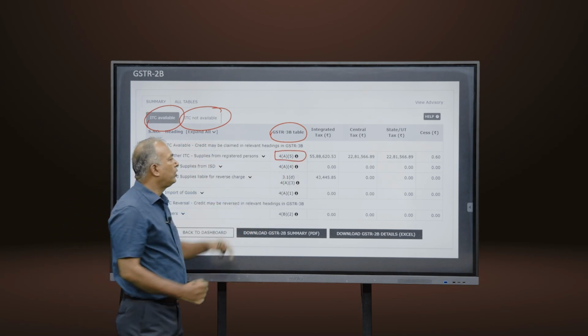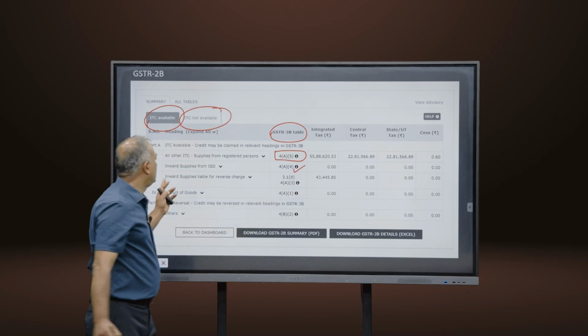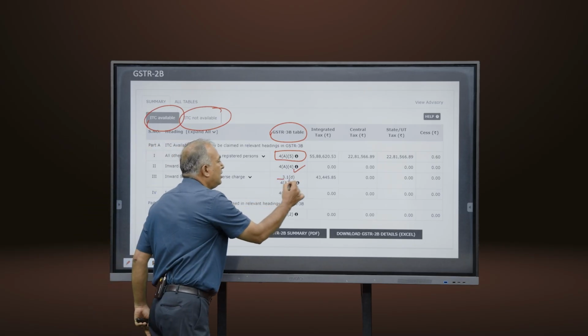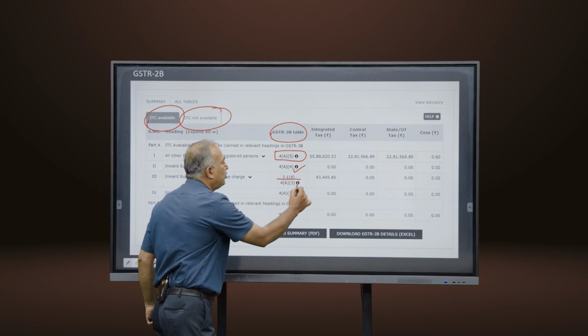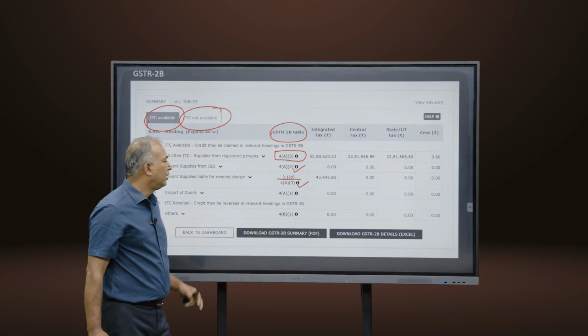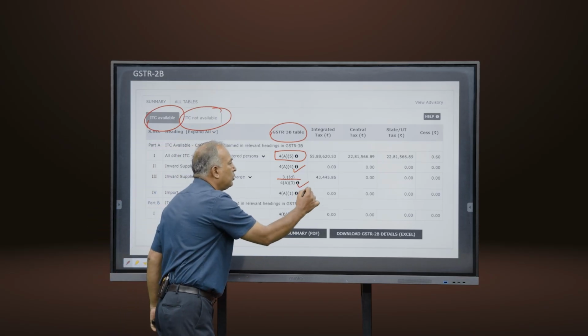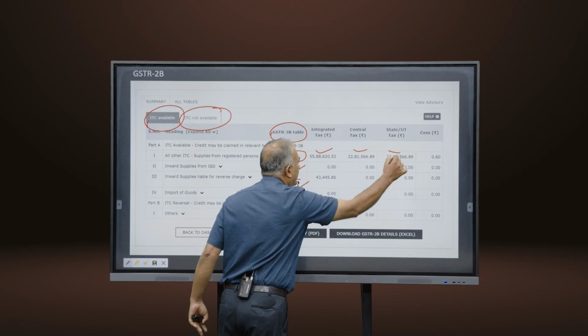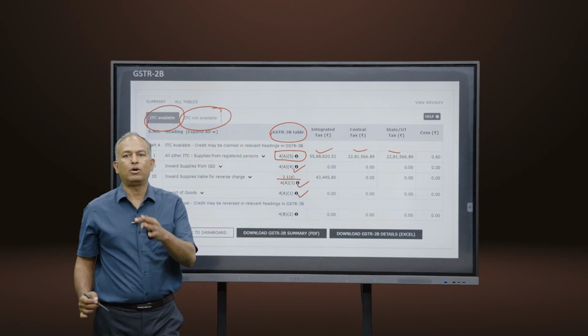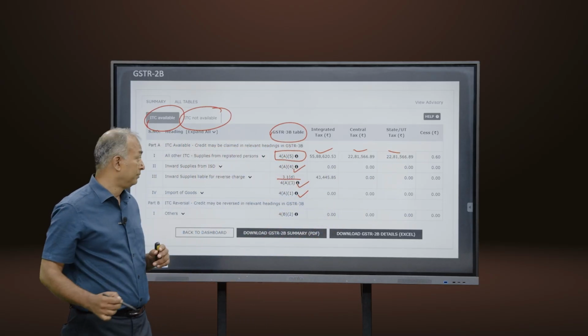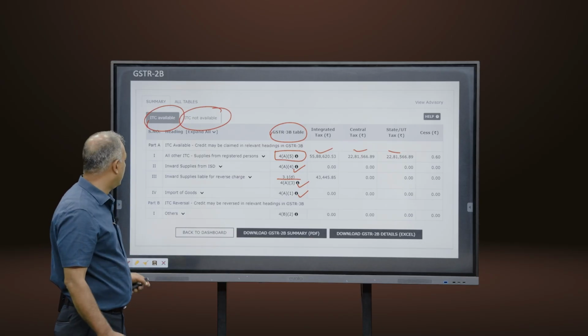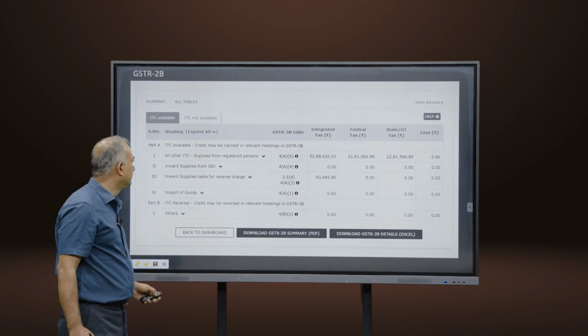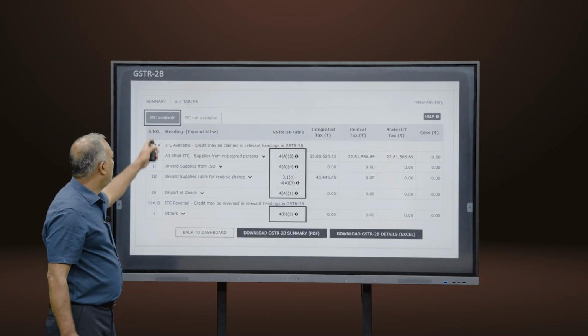3A2 into 4A4. 3A3 creates a liability under 3.1D. It gives you the input tax credit under 4A3, and import of goods under 4A1. So whatever amount is reflected here goes into the respective tables of the GSTR 3B of the recipient with reference to the input tax credit available.